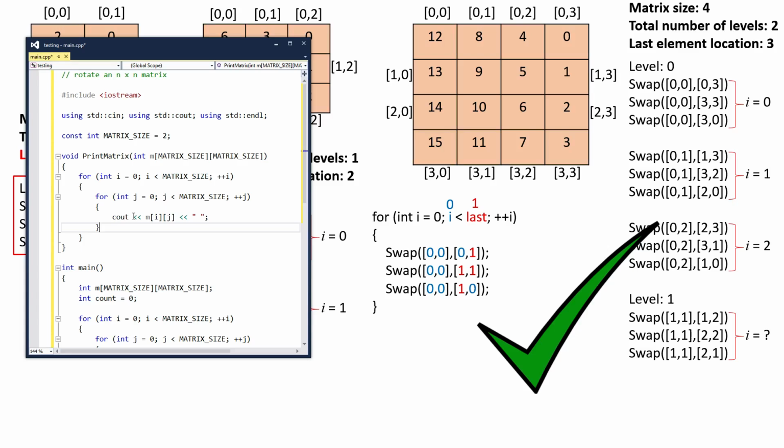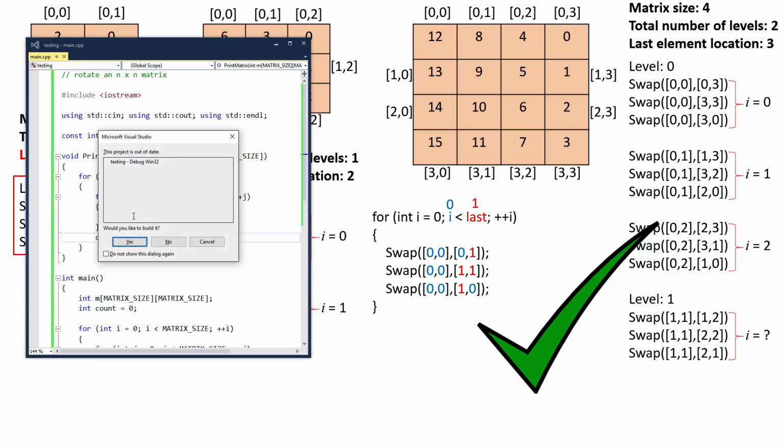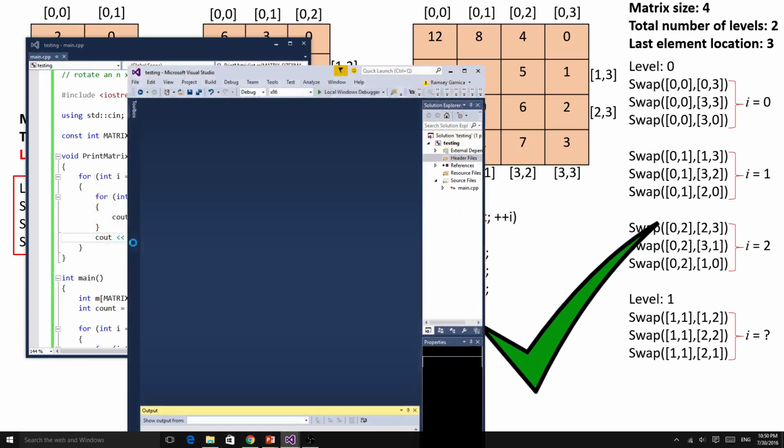That'll print the column, and then it'll go to the next one. Now it'll go to the next one, and we should be good to test this. Out of date, yes. I would like to build it.